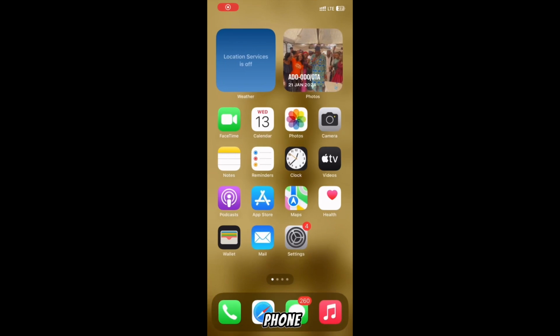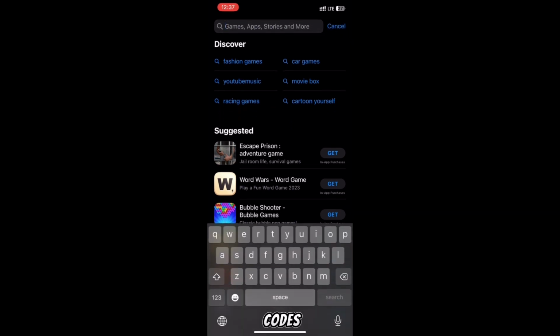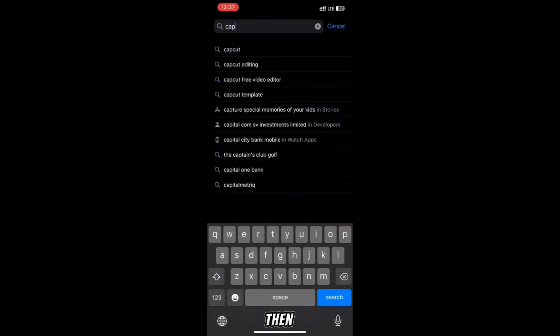Now let's dive into the game. Now open your phone. If you are using an iPhone, go to your App Store, allow it to load, type CapCut. Then they will show you different options. Just click on that first one. You can also download it on your Android phone.